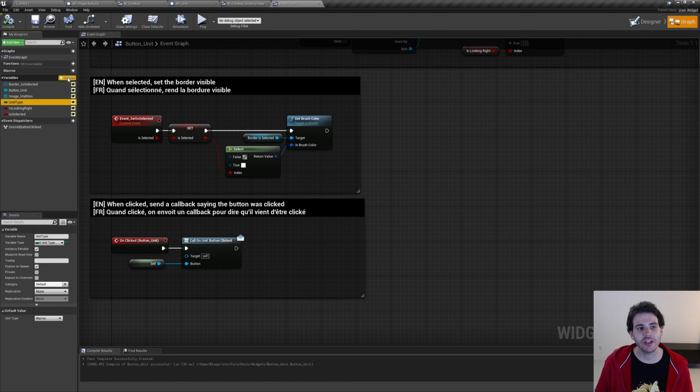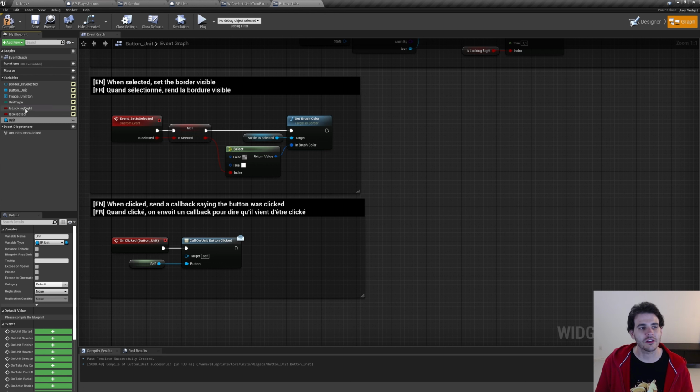So what we're going to do is create ourselves a new variable to be able to feed it the unit. So I'm going to name it unit. It's going to be of type BP unit right here. And I'm going to make it instance editable and exposed on spawn so we can feed it easily.